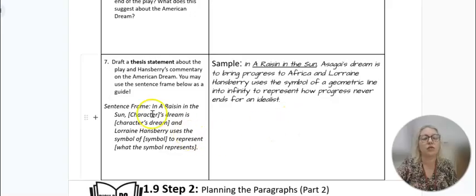All right? So use the sentence frame. Everybody's going to start their thesis statement the exact same way. In A Raisin in the Sun. And then you're going to fill in everything that has brackets around it. So your character, in A Raisin in the Sun, blank's dream is, and then fill in what that dream is. And Lorraine Hansberry uses the symbol of, fill in the symbol, to represent, and then fill in what the symbol represents. Again, here is the sample.